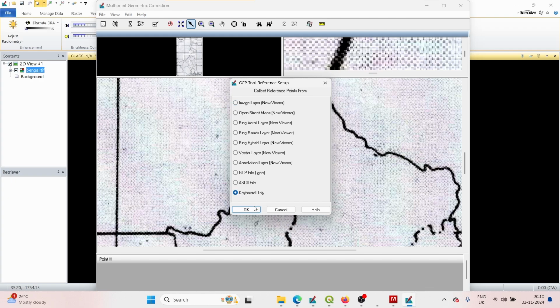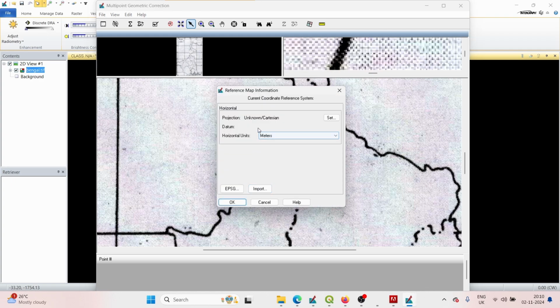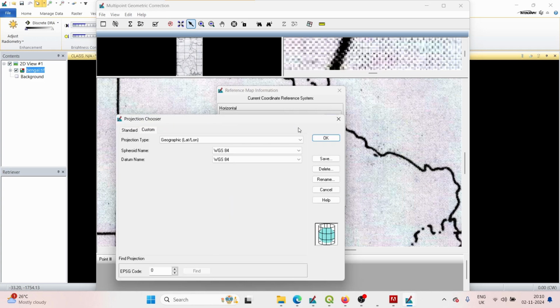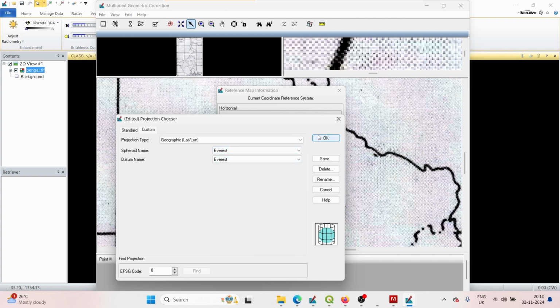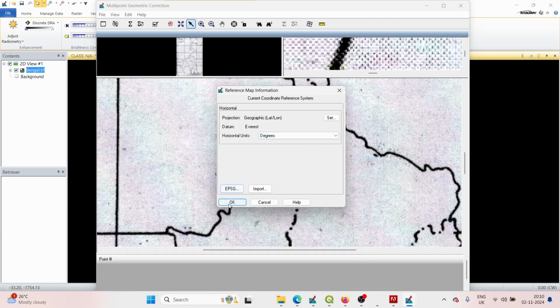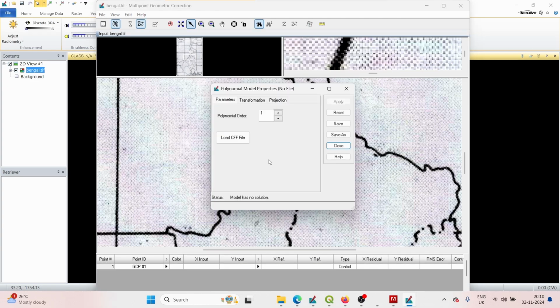Click OK. Here you need to give the projection you want to get. So click on set. In projection type choose geographic lat long, and in spheroid type use Everest, because Everest is the nearby spheroid to this particular image. Click OK. Horizontal unit will be degree. Click OK. Here you can use whatever polynomial order you want, with 4 GCPs, 3 GCPs, or as many as you like. I am using polynomial 1. So let's begin. Close this window, and a map will open.